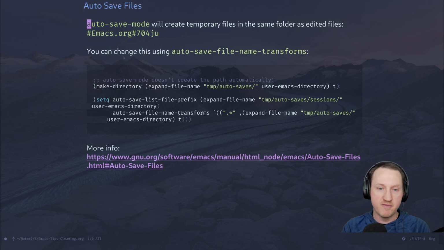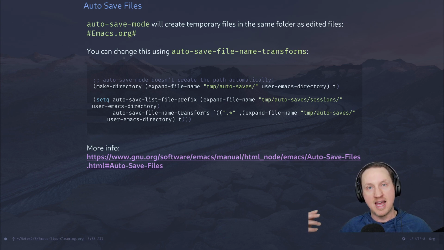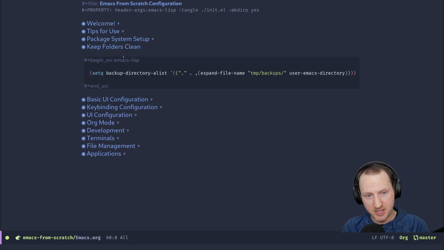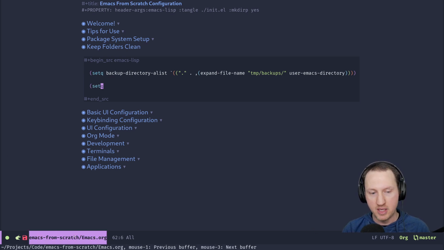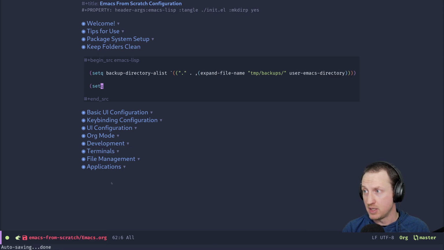So autosave mode will create temporary files in the same folder as the files that you are editing, but it happens whenever you have unsaved edits in a buffer for a file that haven't been saved yet. So let's go and use this file as an example, actually. So if I were to add something here, let's just say set Q. So I've just added some text, but I haven't saved it. You can see down here in the mode line that the text here is red because I haven't saved it yet.